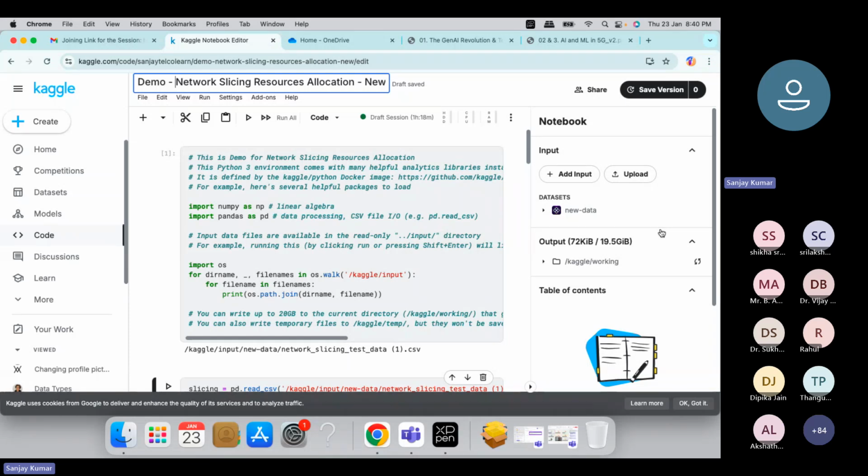So if you see here, what I've done is I have used a tool called Kaggle, which is again a Google product. If you want, you can also use a simple Jupyter Notebook, or you can also use Google Colab. But all these tools have their own limitations and challenges. Now, in this particular scenario, what we are trying to do is create a demo.